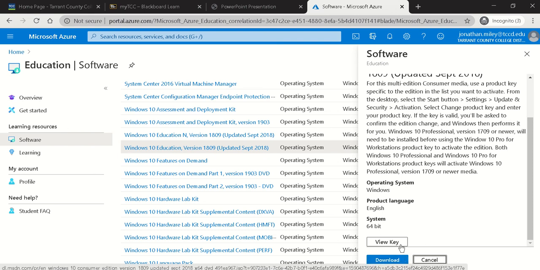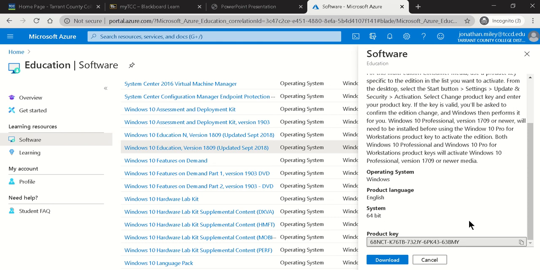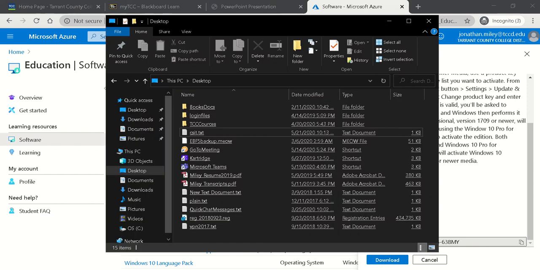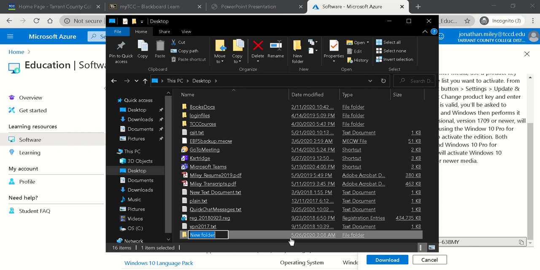The default location is a download folder. And then you want to have your product key. You want to keep your product key and your ISO file in the same place. So I'm going to go ahead and copy this to the clipboard. I'll go open up Windows Explorer. I'm on my desktop, and you can be wherever you want to be. So I'll create a new folder, for instance. I'm just going to name it Windows 10.